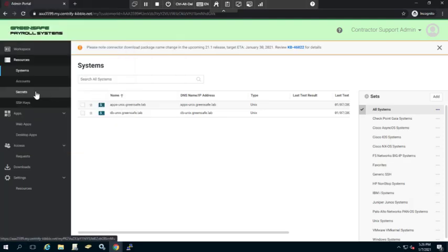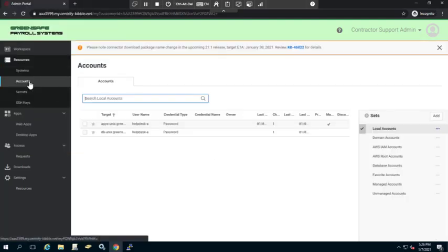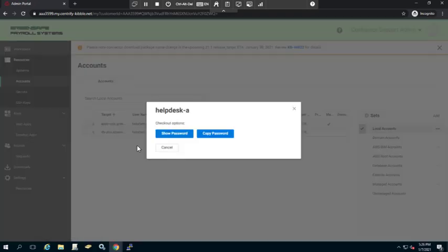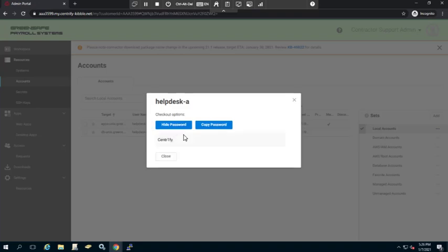So let's go over to accounts and we'll right click on the DB Unix help desk account. And now as you can see, I have login and checkout available to me. And if I click on checkout and show the password, it does show me the non-vaulted or high entropy password. So I can still check it out. But again, it doesn't have to be vaulted to that rotated high entropy account.